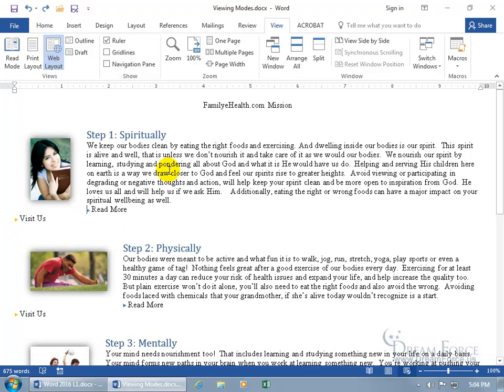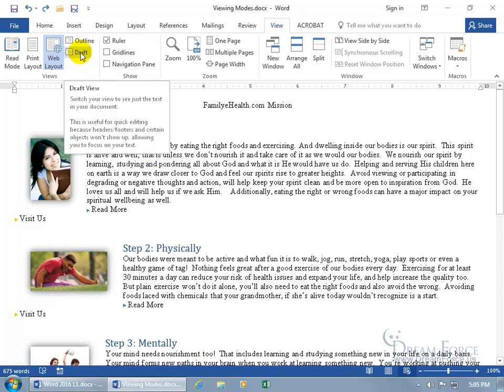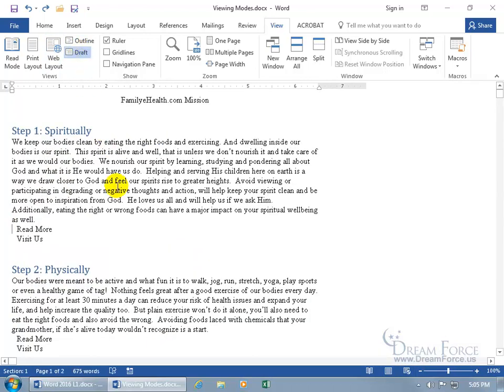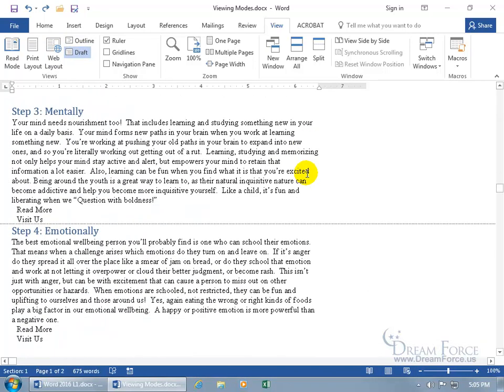I want to take you to another mode, like how about the draft? Hover over that. You can switch to this to view just the text in your document and only the text. Click on that, gets rid of all the images and objects and graphics. You can scroll up and down, looks nice, and well, there's your page break.